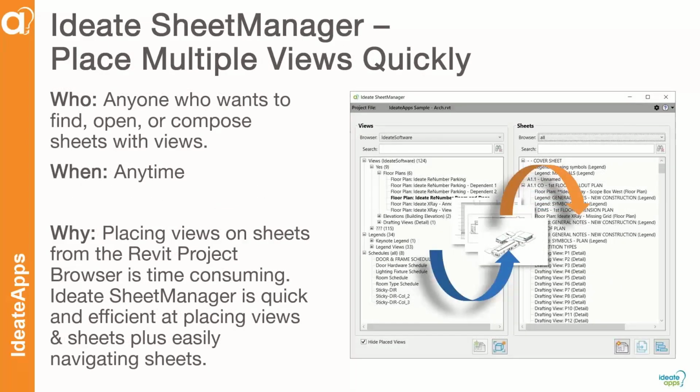Then our Sheet Manager, I like to think of this as our central traffic cop. And I'm not sure that's the best metaphor anymore because I don't know if people even know what a traffic cop is, or are there any traffic cops anymore. But basically, it's the centralized location that you would go to for all of your sheet and view tools within IdeateApps. It allows you to create new sheets. It allows you to drag and drop views from one side of the dialog to the other. And you're going to see that I can cut and paste schedules and manage all of my sheets and views so easily and quickly from this dialog.